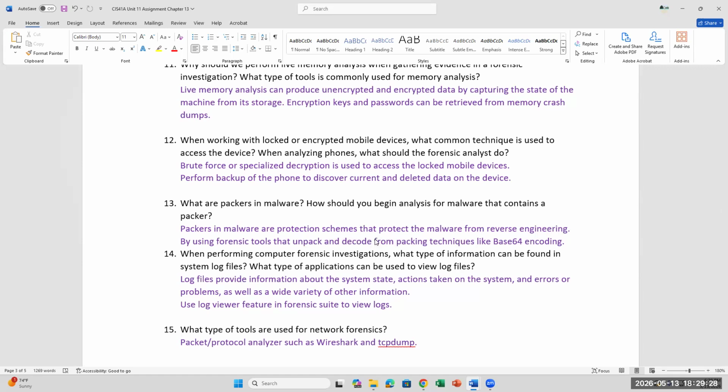And this is for a lot of the malware engineers, right? This is how they work on that.